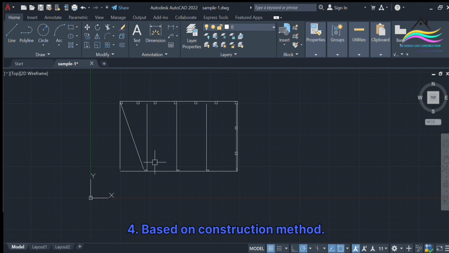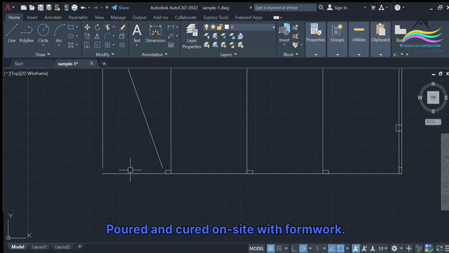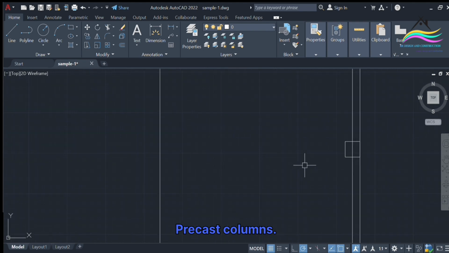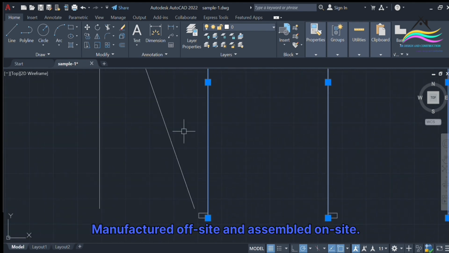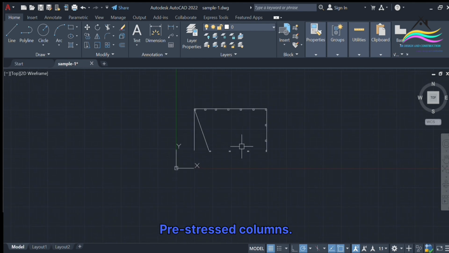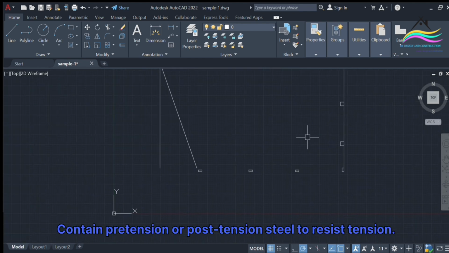4. Based on construction method. Cast in situ columns, poured and cured on-site with formwork. Precast columns, manufactured off-site and assembled on-site. Pre-stressed columns, contain pre-tensioned or post-tensioned steel to resist tension.